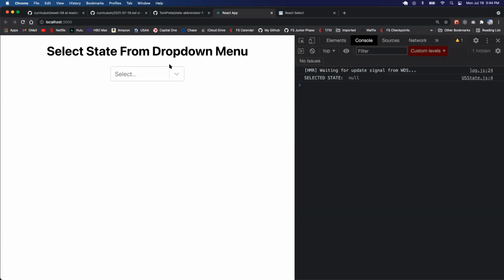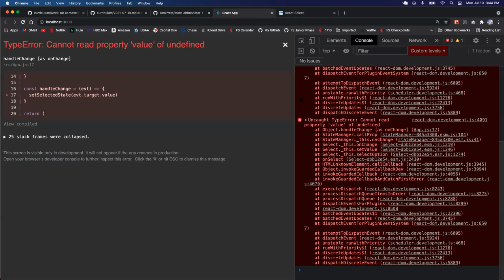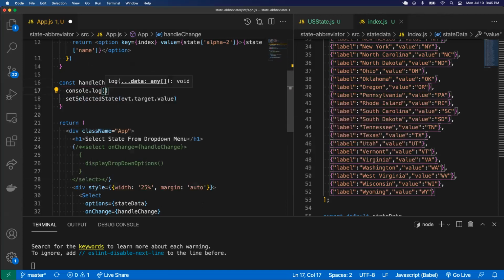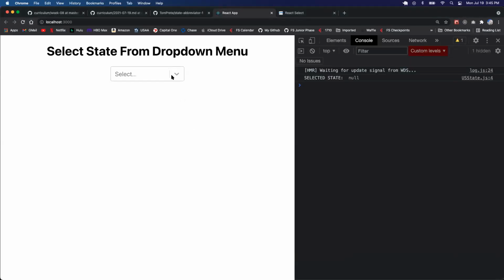So now if I refresh, uh-oh, what happened? Cannot read value of undefined. Let's see what that looks like. So we can come in here and console log. Let's do some debugging. Event. Let's just comment that out so it doesn't throw us an error. Do a refresh. Oh, so there's our value. That's the event. So we don't even need it.